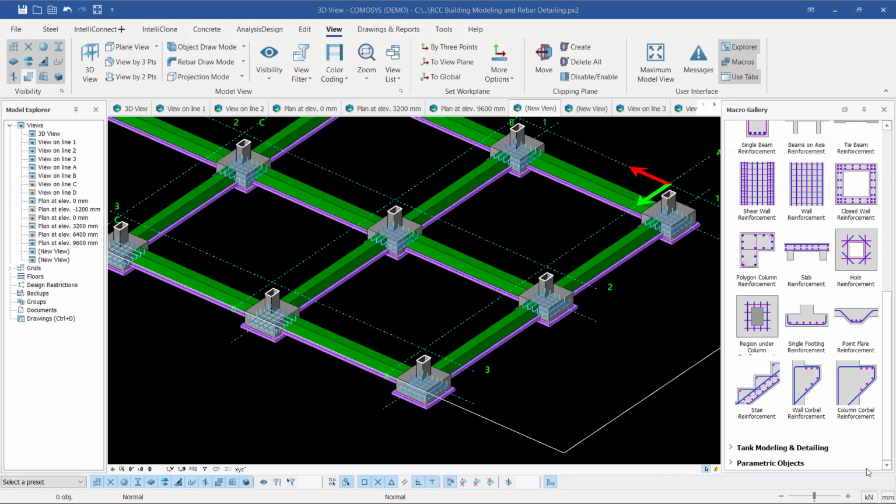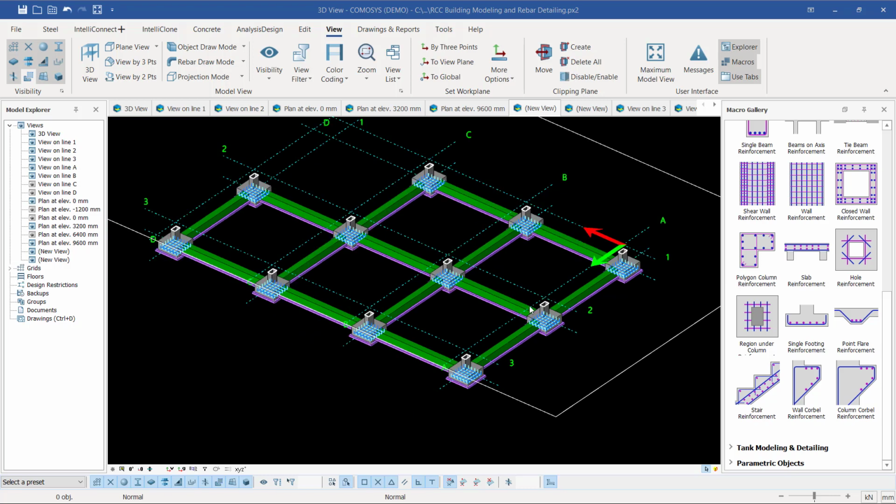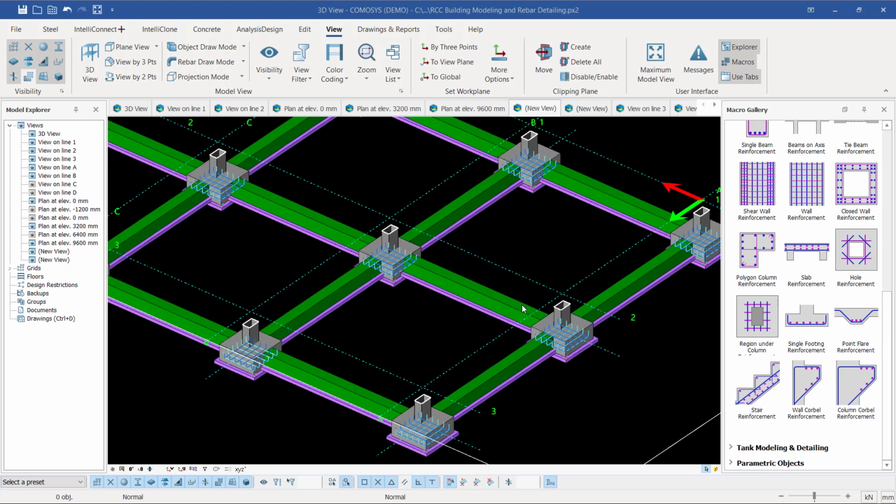Hello, welcome back, and we'll proceed with the placement of the rebars on the tie beams, as you can see here. So I'll use this opportunity because our cutting plane is still underneath here, and it is revealing all the tie beams here. So I can go ahead and start placement of the rebars on the tie beams.